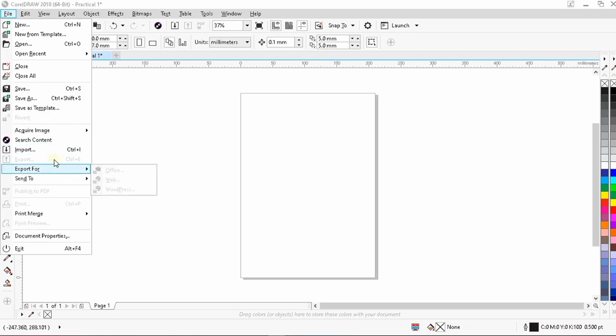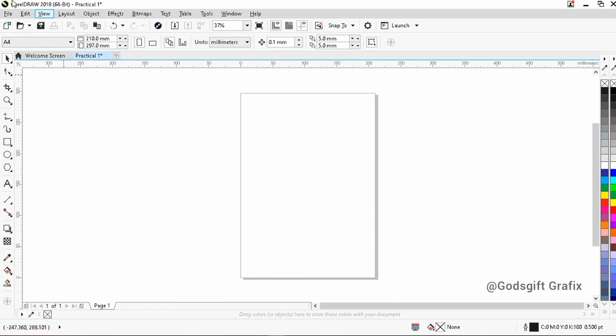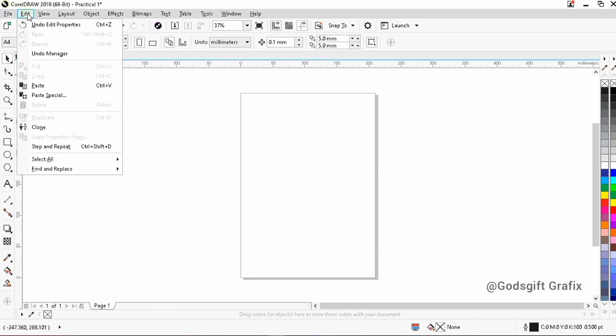Now export, which is what? It is grayed out because I have not opened any file here, I have not started designing. That is why I can't click on export. I cannot export. So for the purpose of this tutorial, we are going to move forward because we have not created any document here. Now I'll move to my edit menu. You have the undo edit, you have the paste, which is Ctrl plus V, and the rest. Okay, you have the step and repeat.